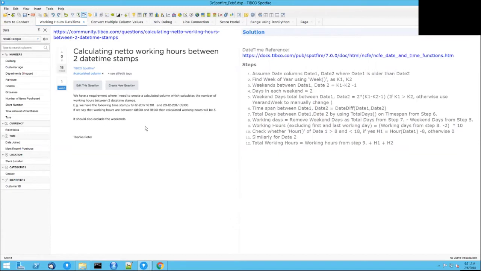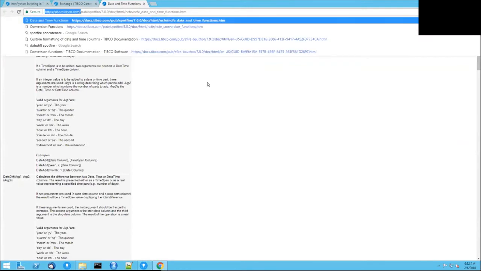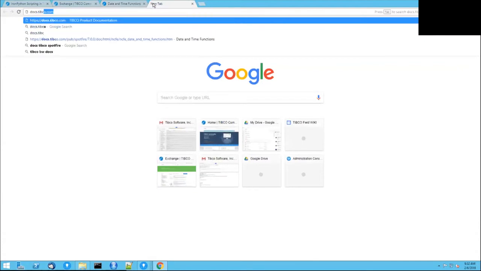Now, this is a classic example of a question where you're not directly going to find the answer because there's not one neat and tidy function that does it. Instead, I have shown the algorithm that you can use and how you go about constructing that algorithm. So the first place to start is the TIBCO docs. You can find all documentation at docs.tibco.com. So let's actually go and check it out.